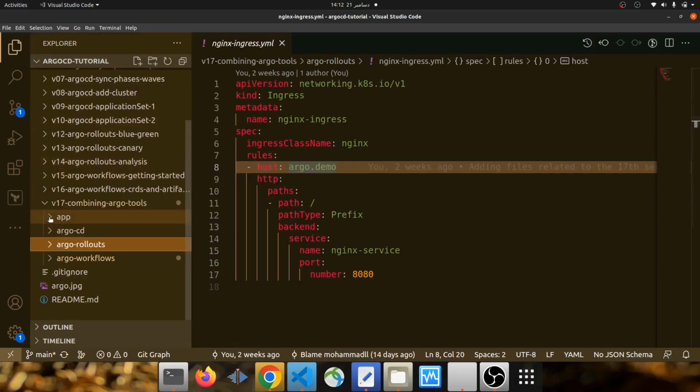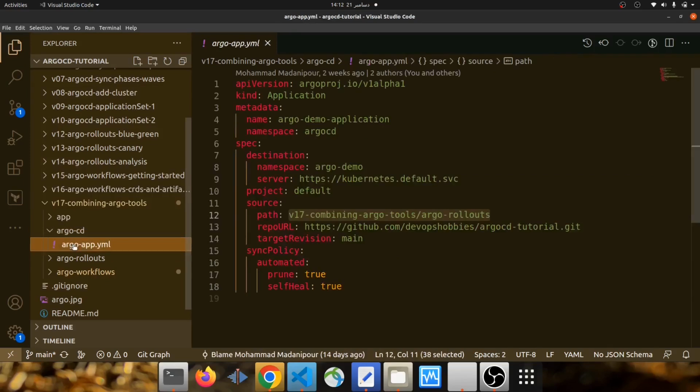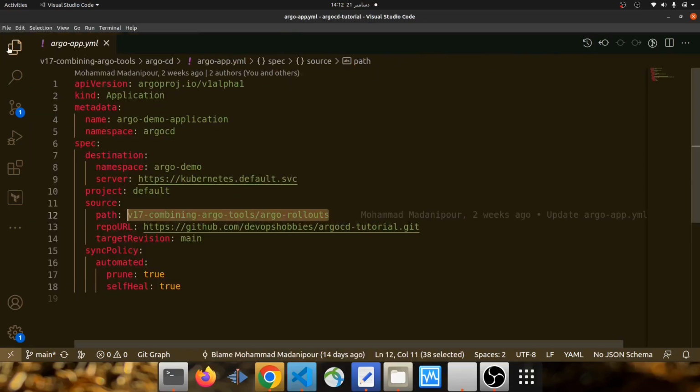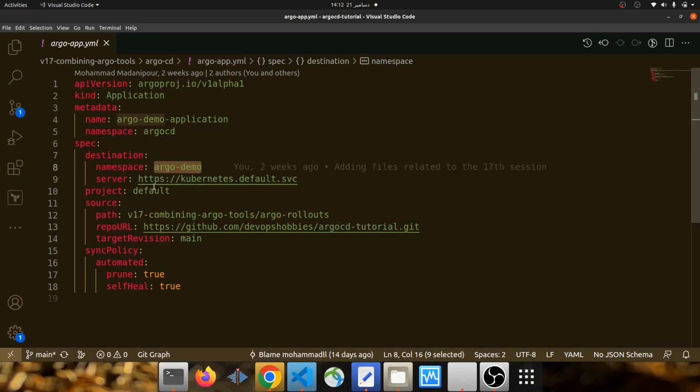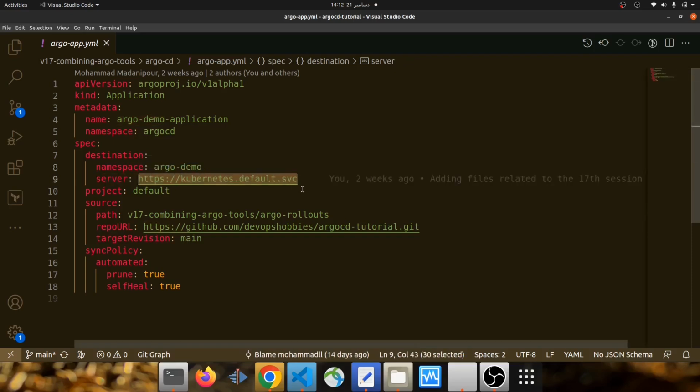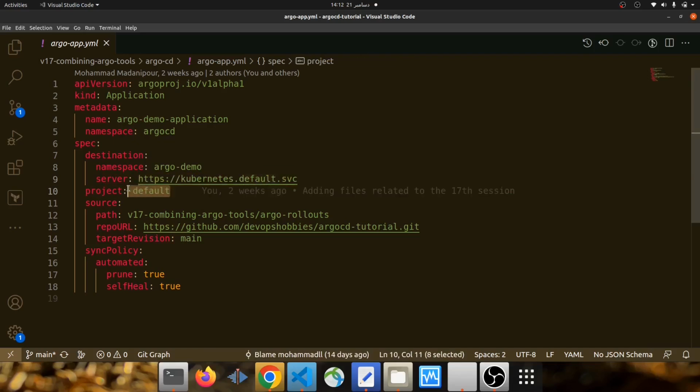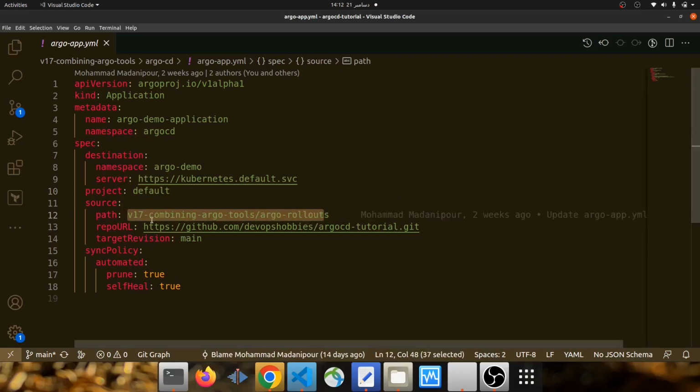And about argo-cd, this is the application of argo-cd. It will apply this application in argo-demo namespace in the current Kubernetes cluster, Kubernetes default as we see. The project is default. And it will scan this path, combining Argo tools, Argo rollouts. If it detects any changes in this path, it will apply those changes to the Kubernetes cluster.